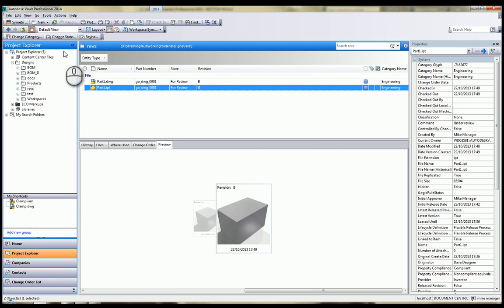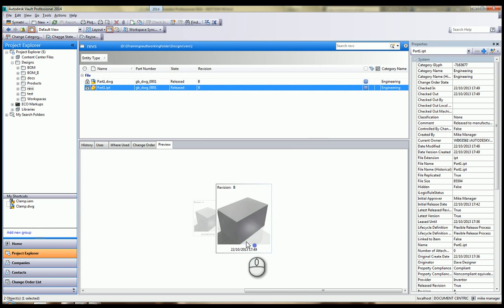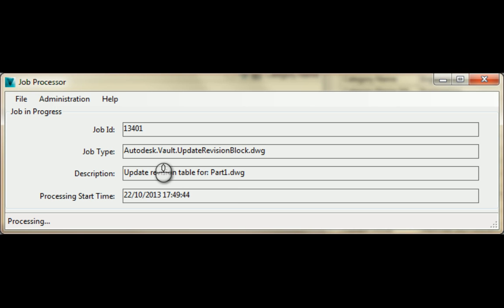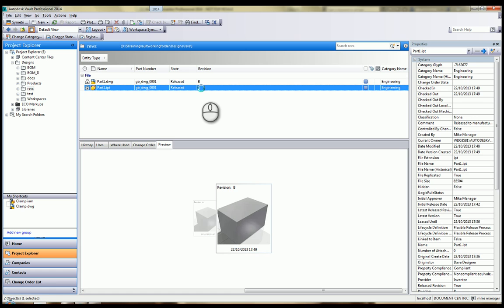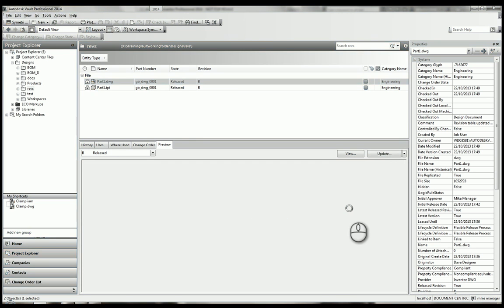Manager would then review this. He could change the state to Released. And we know that when we do a state change to Released, this will trigger the job server. So I'll just start that updating what it needs to. You can see one of the jobs it's doing is synchronize properties, the other one is updating the revision table, and the final one is creating the visual. So what should happen is when I look at the drawing now in release, once the job server is finished, the visual I get should have that table filled in.